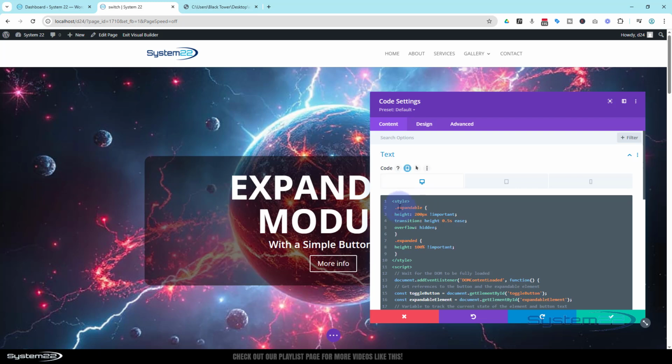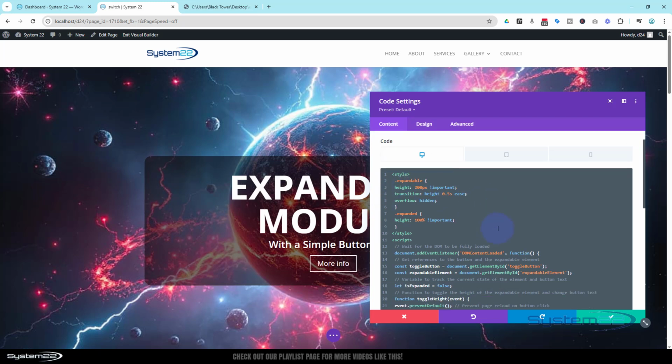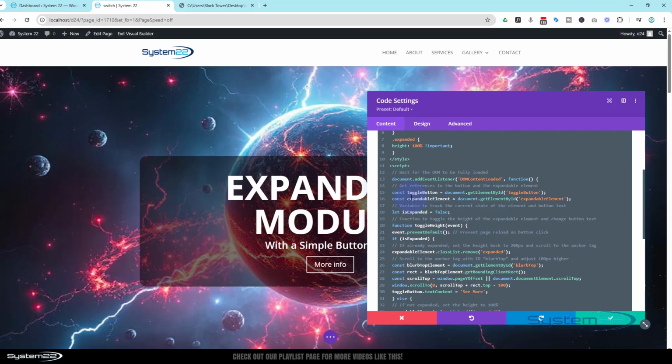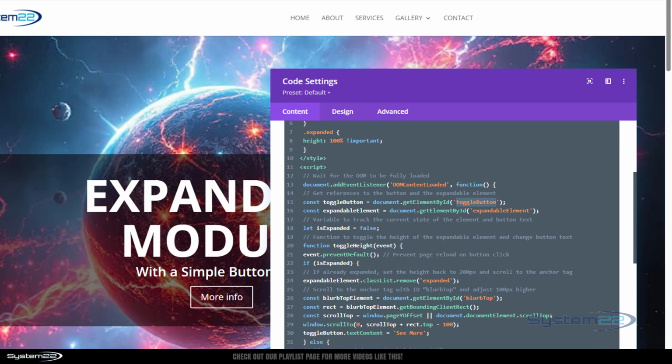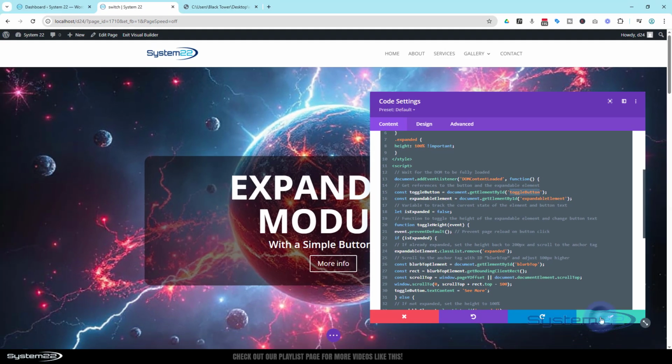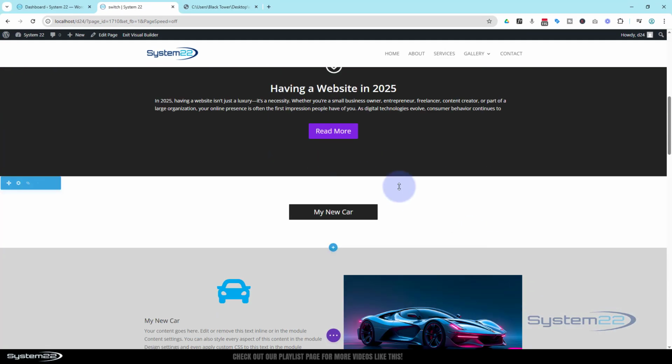Great. Well, we gave our little module a class name of expandable, our blurb module. We roll down a little bit here. We need to give our button an ID, not a class name, an ID of toggle button. So let's copy that. And you just need the word. Make sure you don't get the inverted commas either side. And we're going to go to our button now. Let's save our code module, roll down to the button.